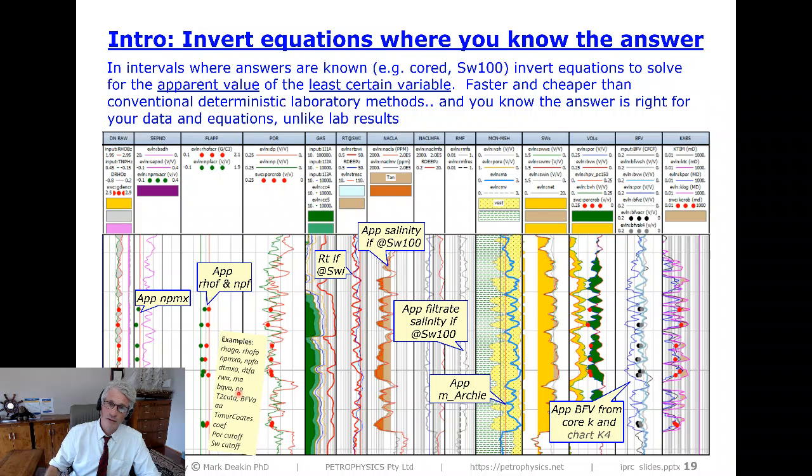Okay, please get into doing that, because once you've done it a few times, it's a very simple, very powerful and very quick way, and as I've said, faster and cheaper than conventional deterministic laboratory methods, and you know the answer is right for the data and equations that you're using, unlike lab results.